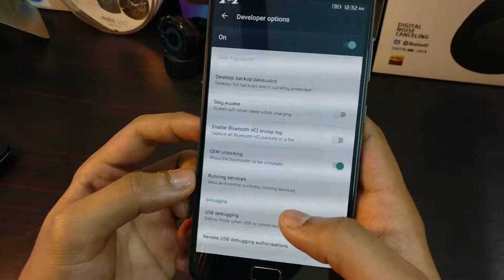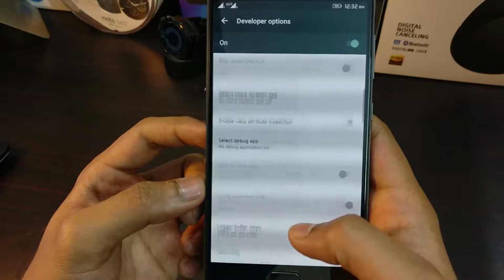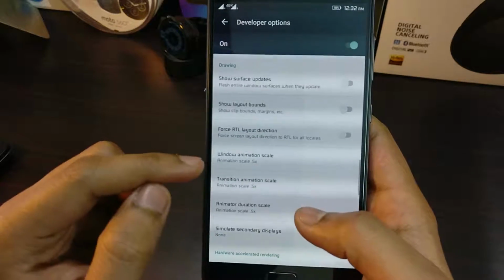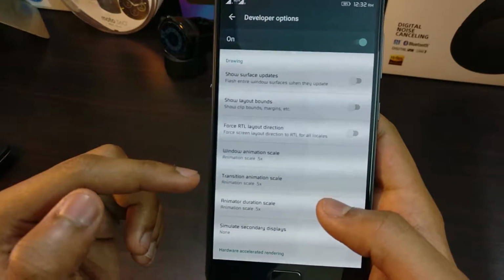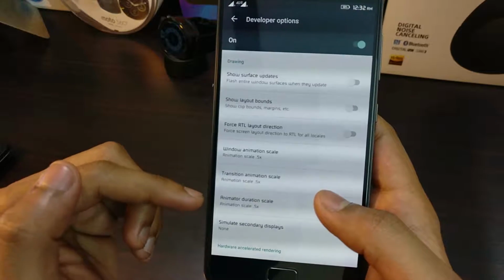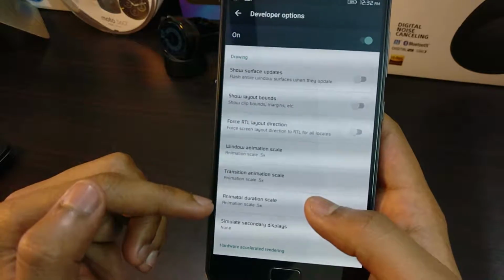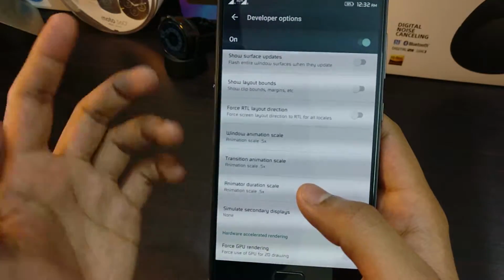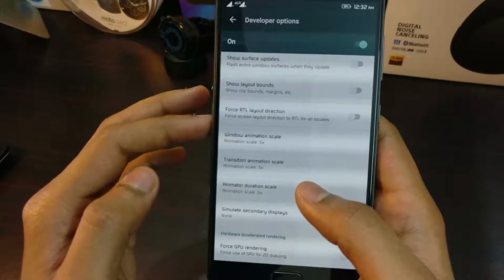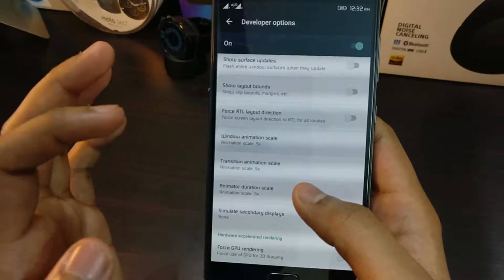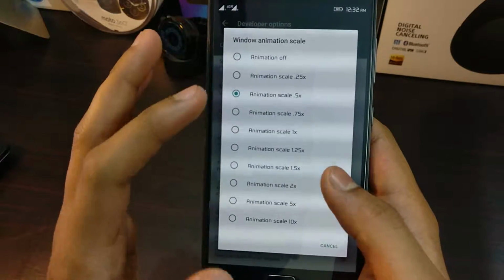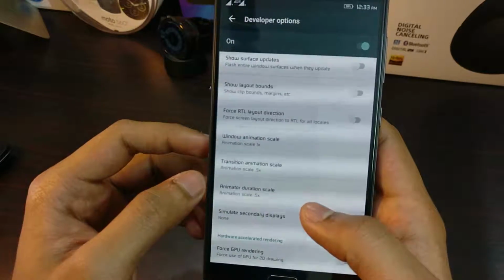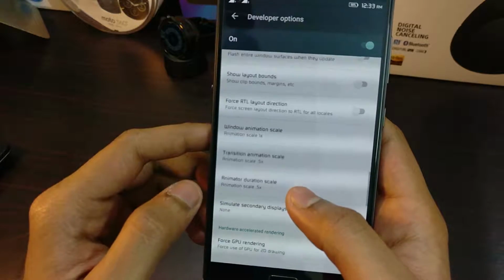Alright, so in this screen all we need to look at is the speed of the animations. If you scroll down a little bit, you will have window animation scale, transition animation scale, and animator duration scale. These are the 3 things that we are going to talk about now, and definitely these 3 things will make a change in the speed of the phone. If the animation scale time is more, then the speed of the phone would be less. By default the animation is set at 1 on all the Android devices.